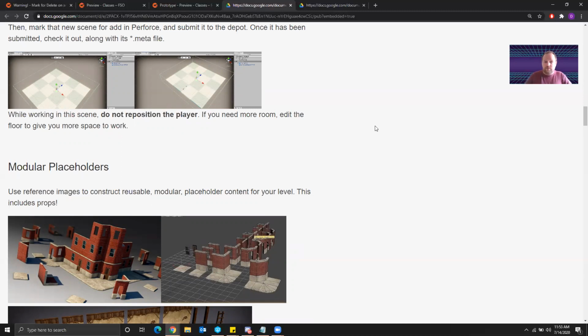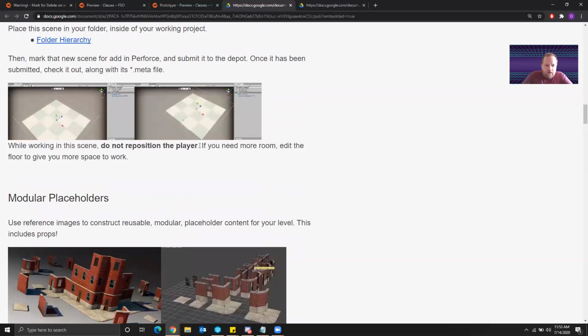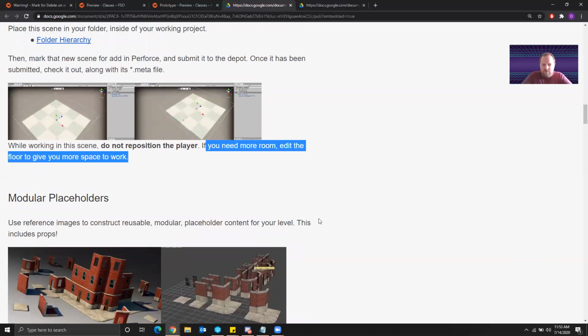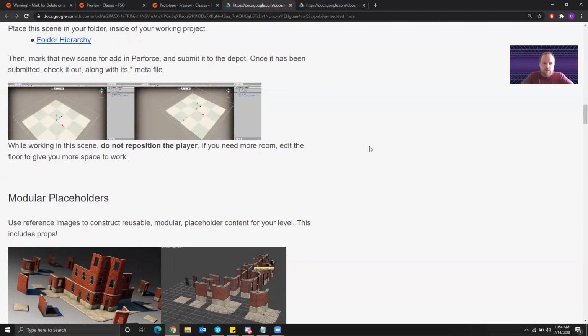So instead of moving the player, as it says, if you need more room, you should edit the floor to give yourself more space to work. So you can select the floor that's on the ground and then just duplicate it. Control D, make another copy of it, and then move it until it's at the other end of it, so you have more space to actually do something.